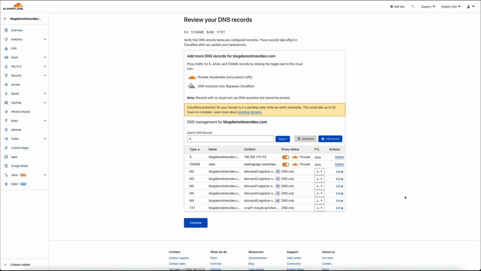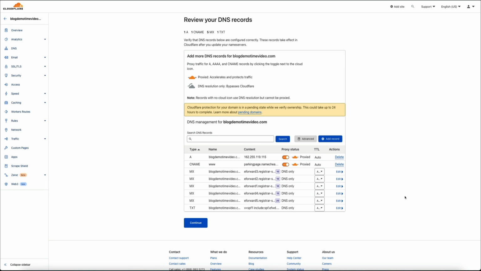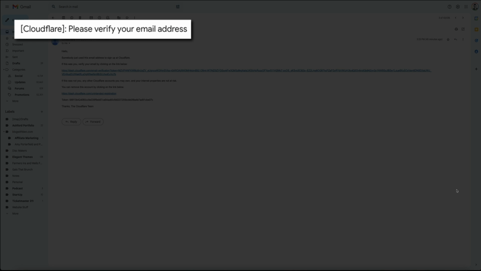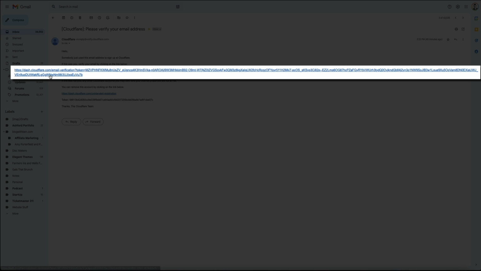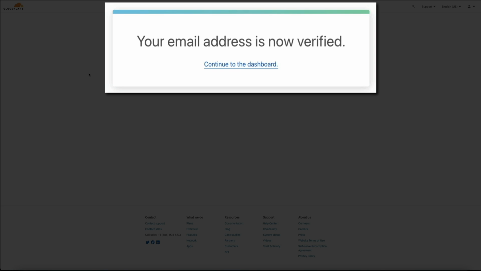This is what we'll be updating in a few moments to ensure that your WP Engine WordPress site connects to your domain from Namecheap. But before we do that, I recommend that you verify your email address with Cloudflare. So head over to your inbox again and look for an email titled Cloudflare, please verify your email address, and then click the link provided. Then once your email has been verified, click the Continue to Dashboard link.